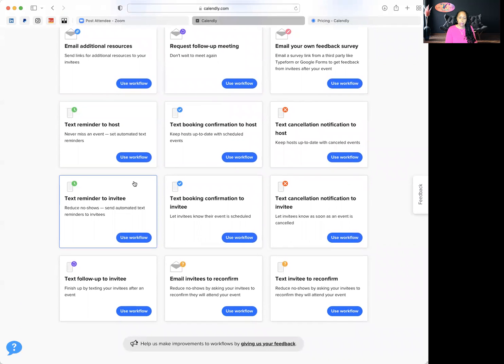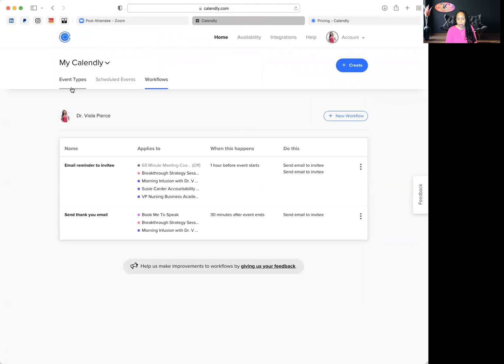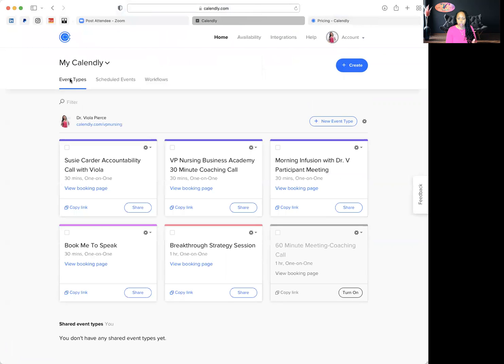And that's important because what happens is emails are opened about 50% of the time, whereas text messages are opened about 90% of the time. And so text messaging those invitees is super, super important for them to show up. You can also text the cancellation notice to the host as well. So you want to make sure that you are utilizing the space as well as you can.